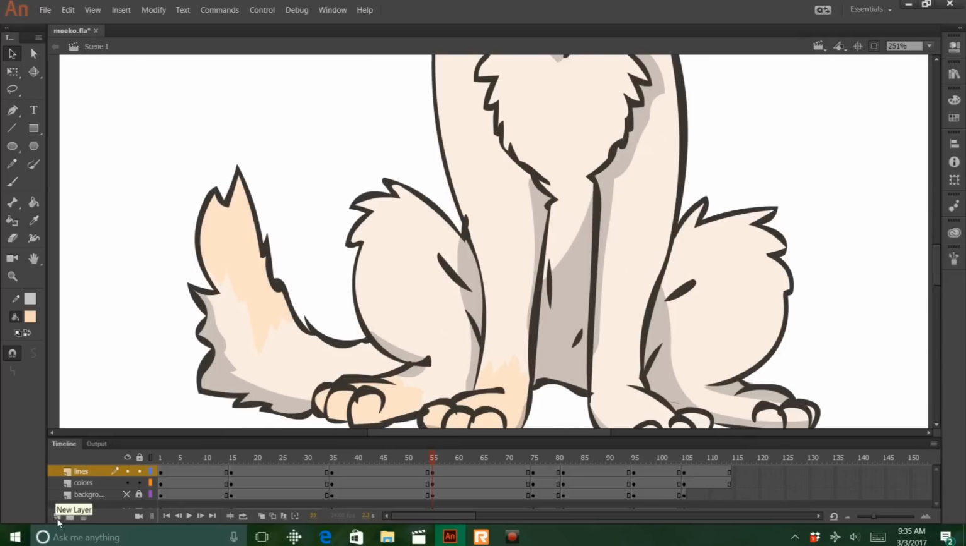Alright, ready for the last step? Now I'm going to add a little bit of movement to his tail by making new keyframes at the very middle.